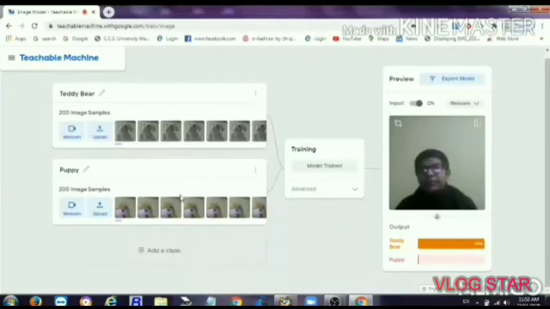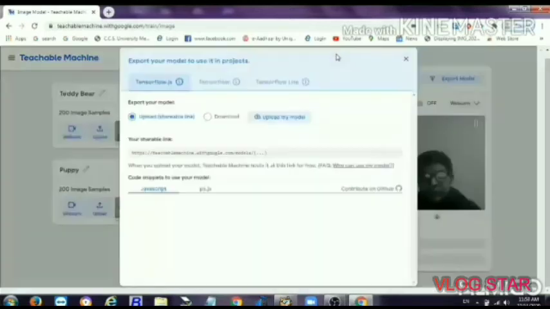Now I'll turn off the input because it uses data. Yeah, it's off. So now I'll export the model. Click on export model. From here we'll get a shareable link. So now we have to click upload my model.